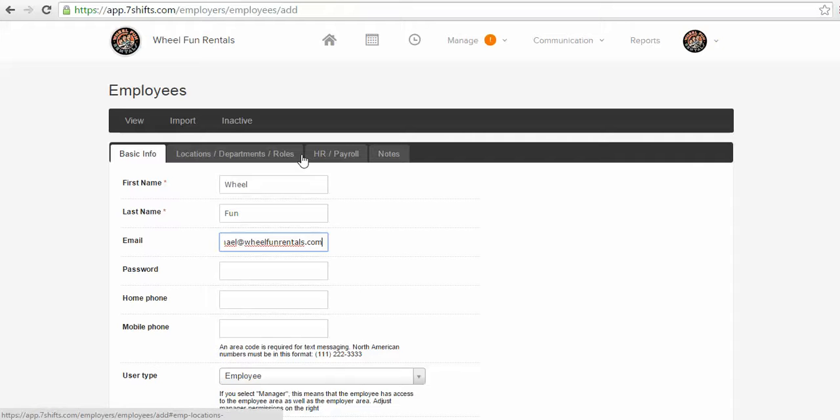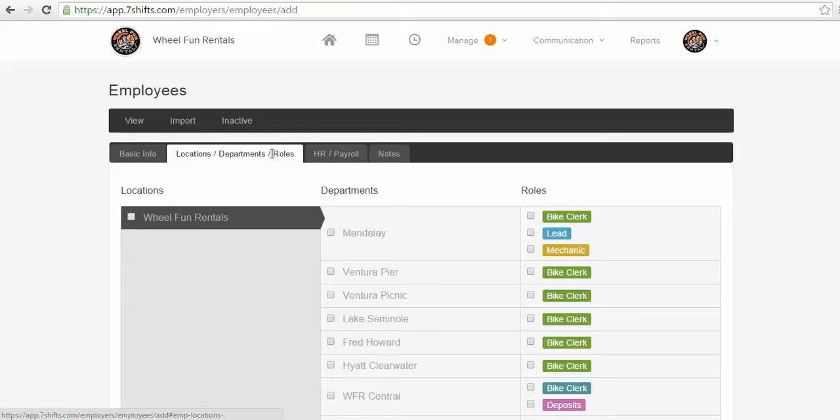Another important part of this, other than basic info, is that the different employees can be assigned different roles. So like here at Mandalay, we have a bike clerk, we have a lead, and we have a mechanic. So we could import this new person either as a bike clerk, lead, or mechanic. We'll go to Mandalay right here, and we'll say they are a bike clerk.